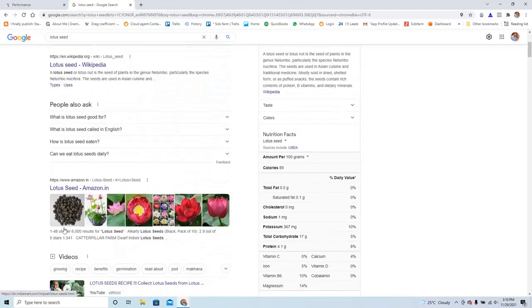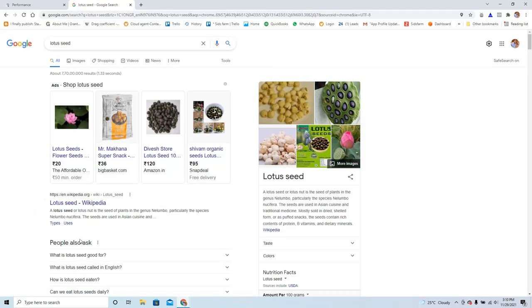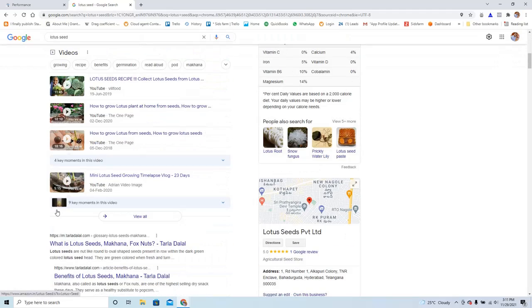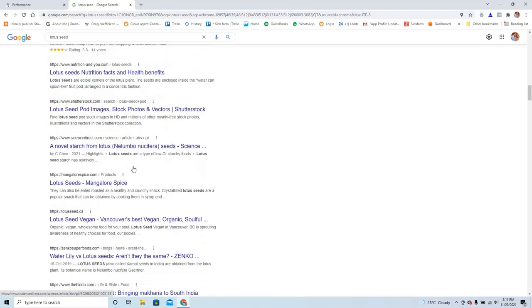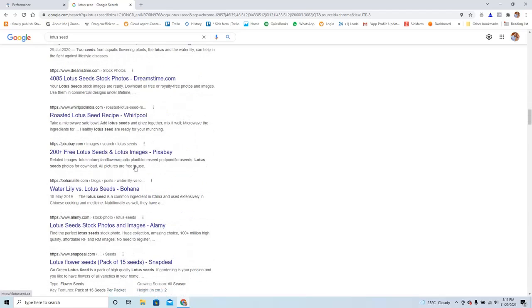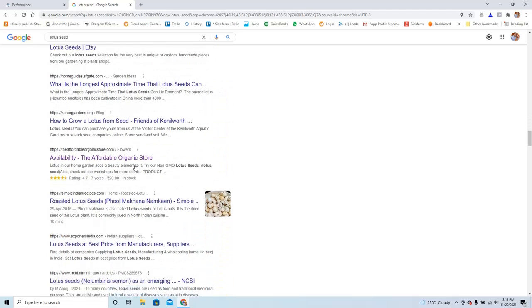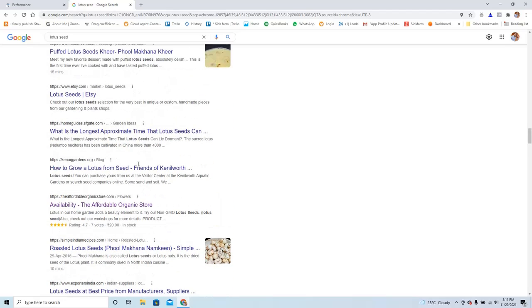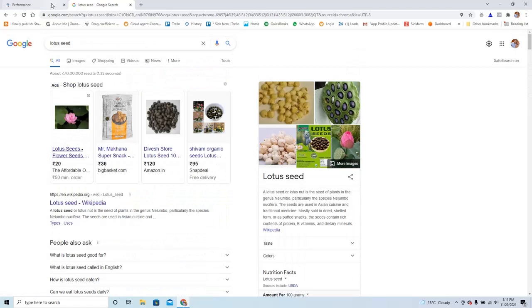For example, if I come to this page and click over here, only the Lotus Seed Wikipedia page has got an impression. No one else has really got an impression. Even though all of these are listed on the first page of Google, they don't see any impressions. Whereas if I scroll all the way down, these other search items are also getting impressions. That's what is called ranking and impressions. If you can see, we are here, the affordable organic store, maybe around 30th or 20th position.